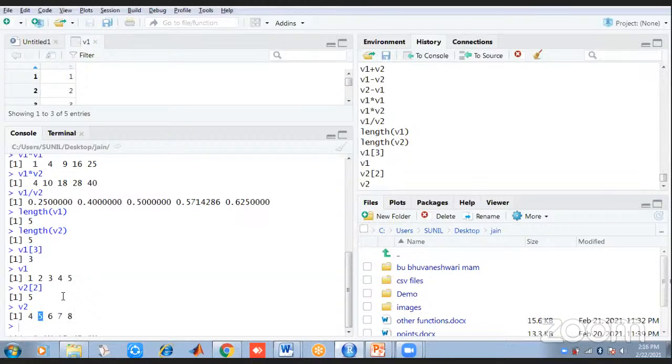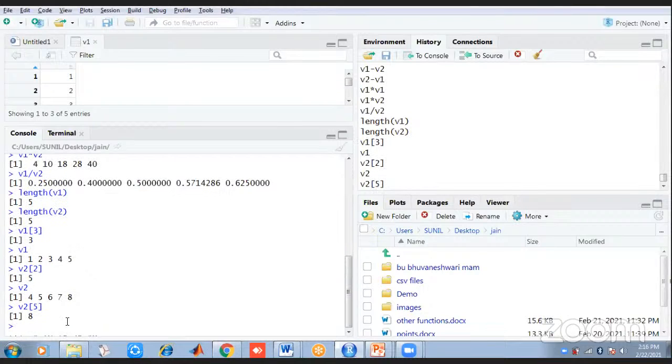Like that, by giving the position value, we can get the element. The thing is, we have to use the square bracket. So this is how we access the elements of a vector. If I give V2 of 5, then it displays 8. While using looping and all, we can use indexing like this. So this is the basic thing in vector.